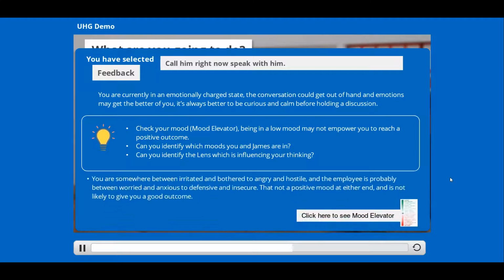You are somewhere between irritated and bothered to angry and hostile, and the employee is probably between worried and anxious to defensive and insecure. That's not a positive mood at either end, and it's not likely to give you a good outcome.